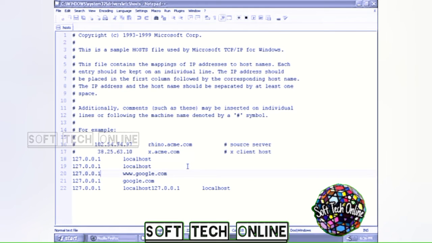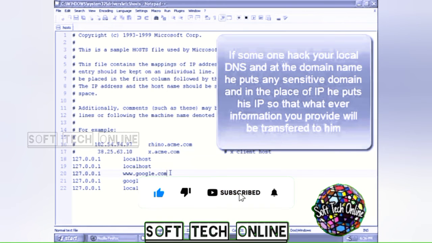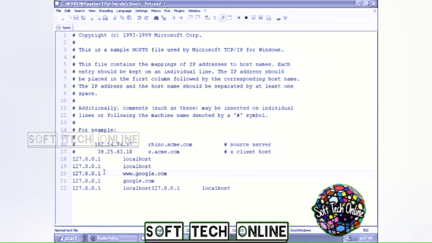Now let me tell you what the threats of this hack are. Suppose some hacker has hacked your DNS and he puts the domain name as any bank or PayPal or any sensitive website. Let's say www.bankofbaroda.com, and in the place of the IP address, the hacker puts his own IP so that whenever your computer wants to connect to that bank website, it resolves the IP address of that hacker's server, and then the hacker can access all your credentials and sensitive information, and he can use it for his own purpose.